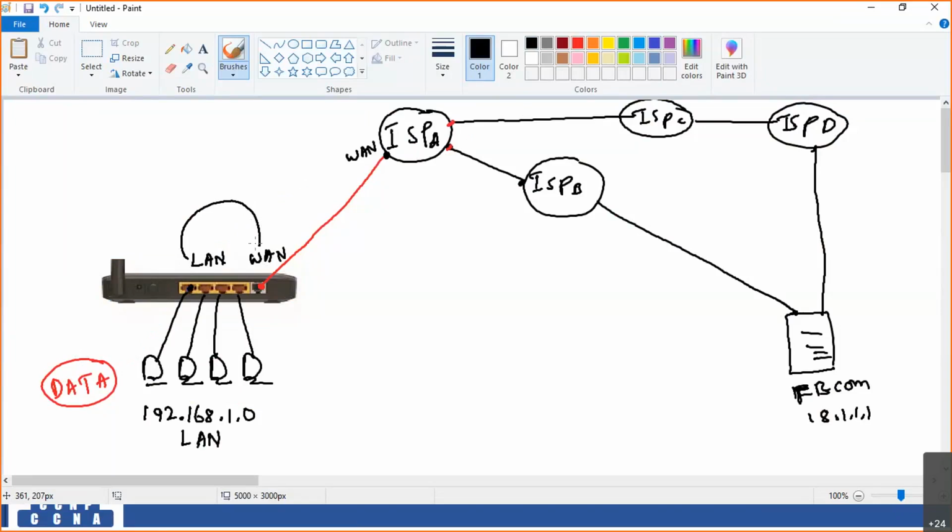So packet switching means sending IP traffic from one interface to another interface within a router. One port to another port, meaning LAN port to WAN port. This is happening within the router, right? So this process we call packet switching. LAN port 1 switches to the WAN port, LAN port 2 switches to the WAN port. All LAN ports are switched to the WAN port.